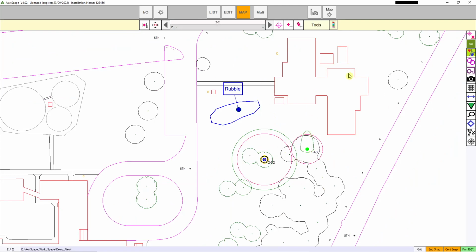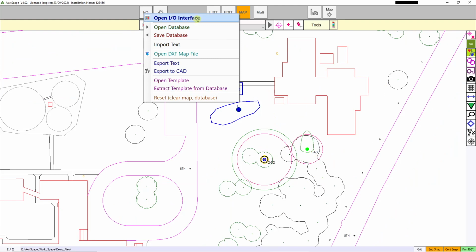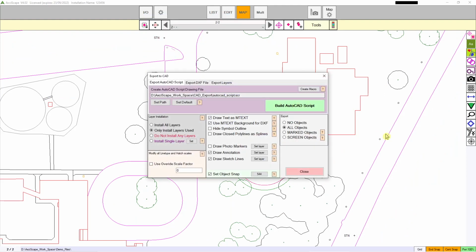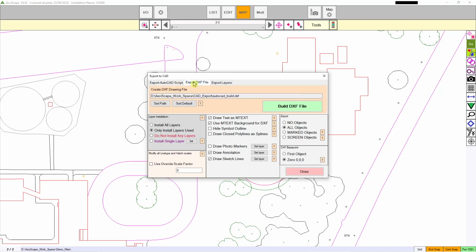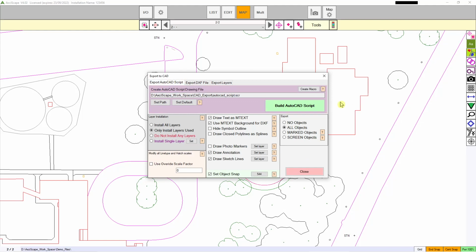So I'm going to export these to CAD. There's 2 ways to export. AutoCAD is generally used because it's our industry standard program. Most professionals will be using AutoCAD. So you can use AutoCAD script, but if you're using a different CAD program which won't run this script, then you would export as a DXF file, and that would have to then just be loaded into the CAD program. I'm going to use the script. And you've got various settings, which I'm not going to go into here. That's another video. But needless to say, let's build it.